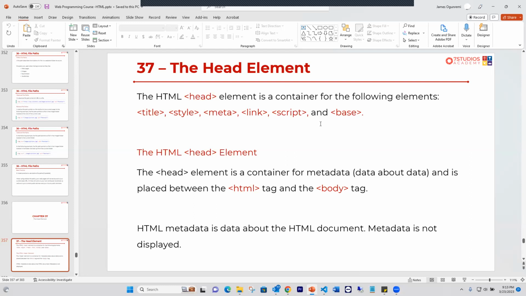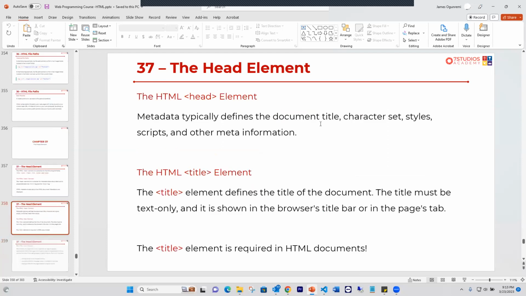So HTML metadata is data about the HTML document. Metadata is not displayed. So those things in the head element, you can't see them in your web page. They are not displayed, but they are usually used to talk about the HTML document itself. For example, they are used in SEO a lot. We're going to see an example of what SEOs use it for as well. Metadata typically defines the document title, character set, style, script, and other meta information.